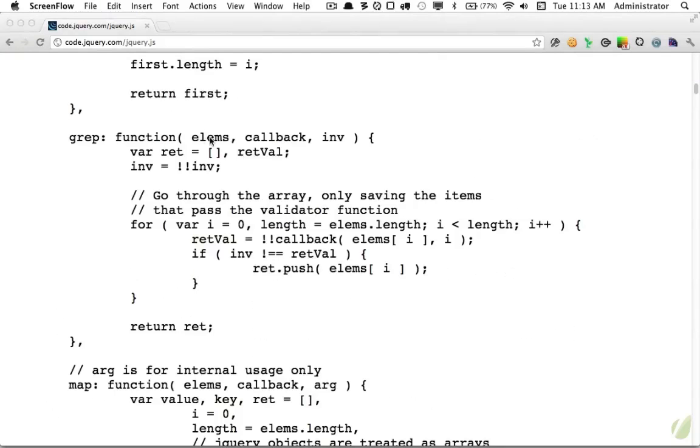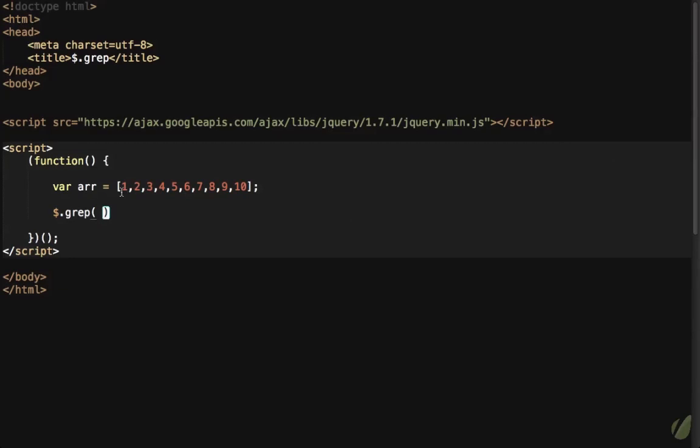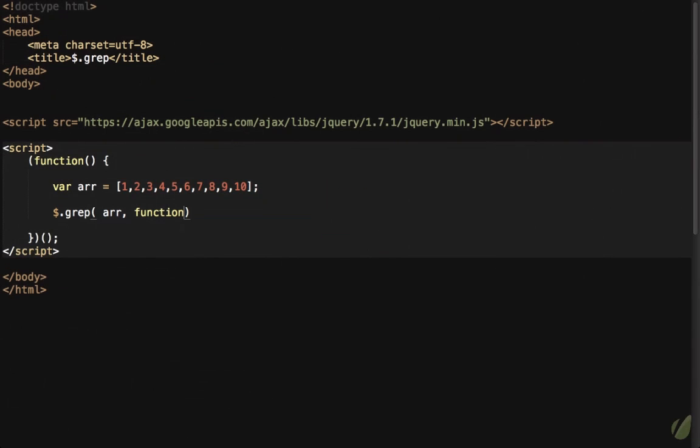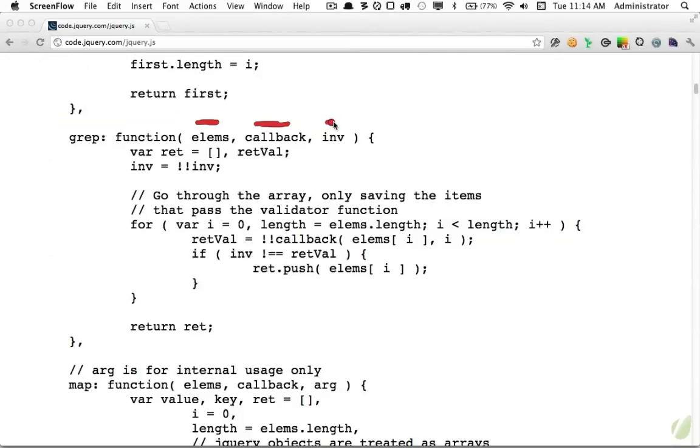Now, as you can see here, we pass 3 parameters to the grep method. The first one is elems. What are we working with? The elements or the array that we're manipulating. So if we come back, we will pass that in. We are working with that array. Okay, well, what else? We need a callback function for each one. Okay, that was easy enough. And then we have this third parameter that we're going to ignore for the time being, but that will mostly be a Boolean, true or false, whether we want to invert the results. I don't want you to worry about that too much just yet.